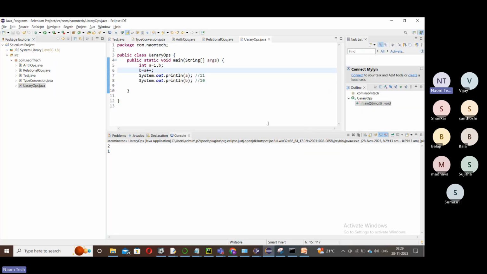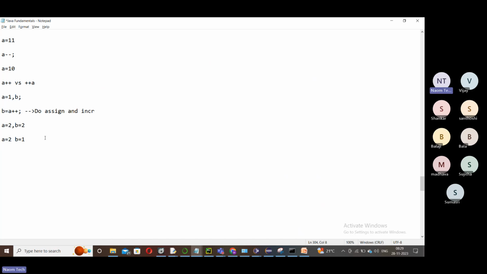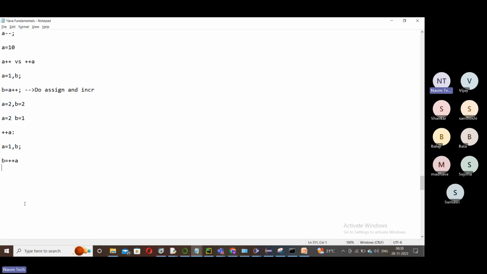Okay, let me talk about pre-incrementation. Suppose this is plus plus A. Now here I say B equal to plus plus A. Assume that A is 1 and B is nothing. What is the statement it follows? First increment, and then assign. This is the principle of pre-incrementation. In case of pre-incrementation, assignment doesn't happen first.